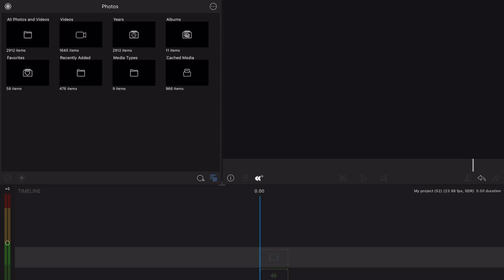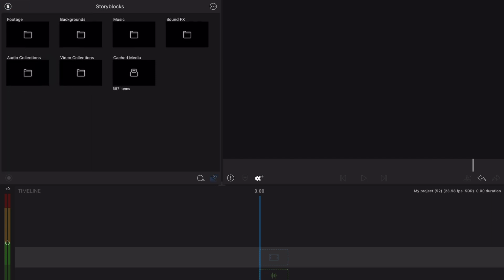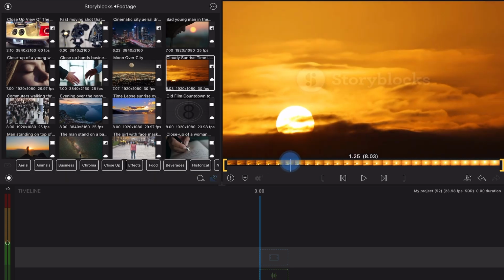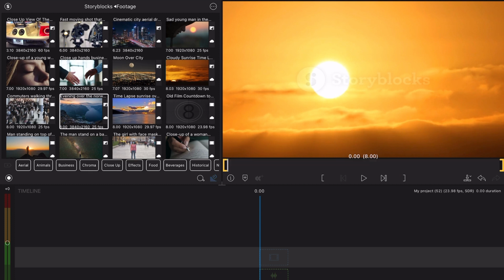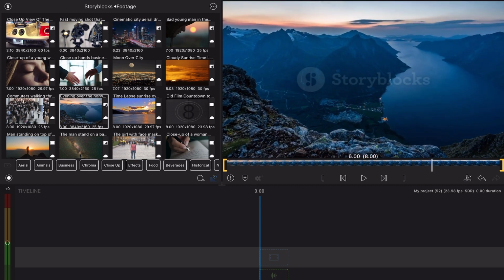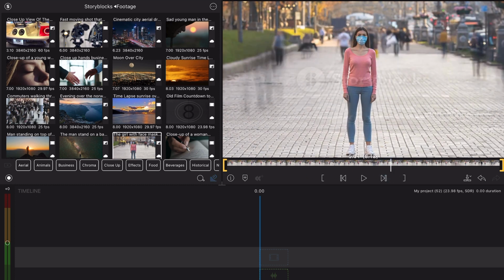Up here in the LumaFusion library, you'll see Storyblocks, a royalty-free bank of footage, backgrounds, audio, and sound effects. Many users will delve into this content to find clips which might be challenging or expensive to shoot themselves, like breathtaking aerial views of landscapes, rare wildlife footage, or even 3D animations. Now, these are the kinds of visual elements that can add a professional touch to your videos.